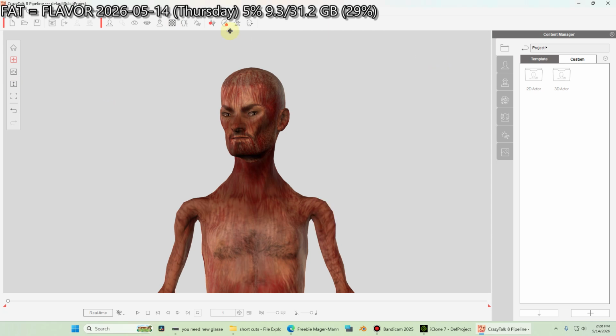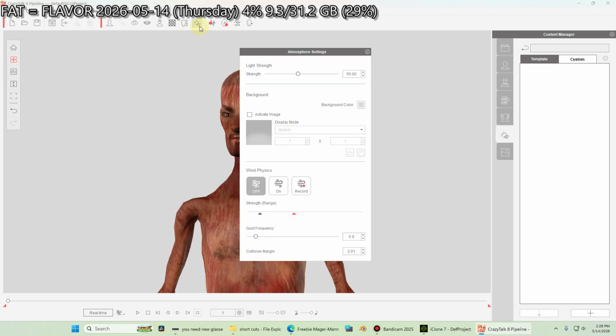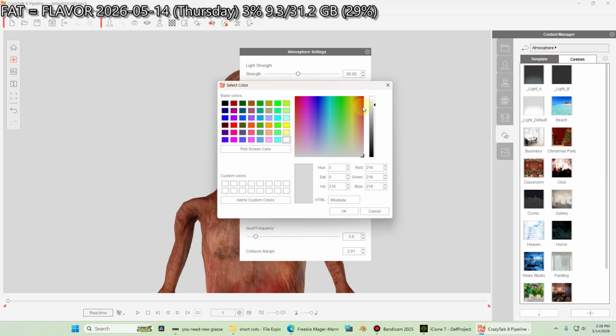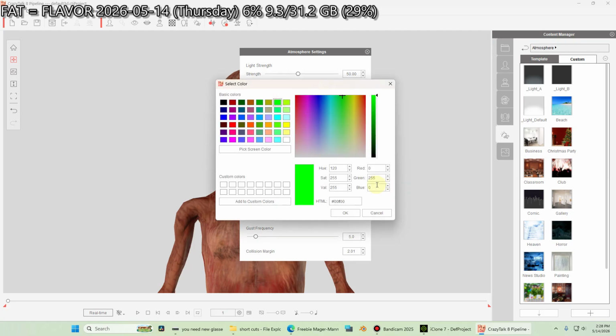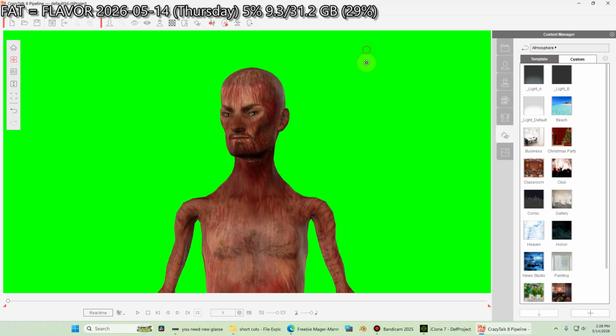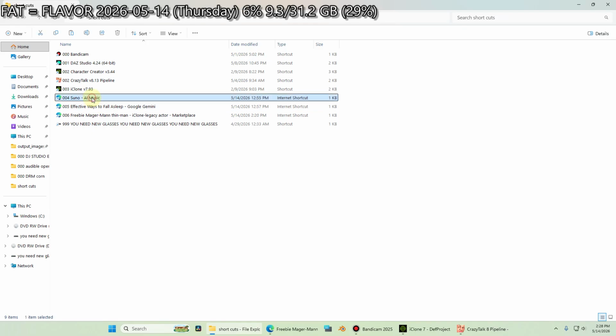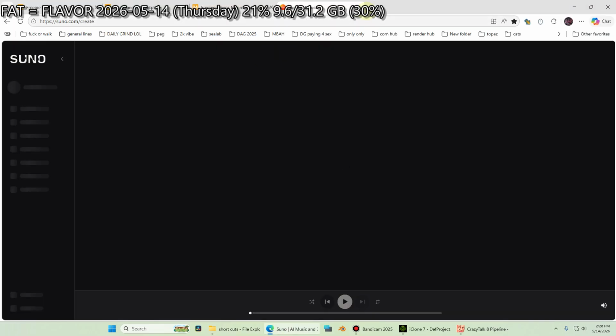And then usually I like to do the green screen. So it's under here, the atmosphere settings, background. Yeah, it's this one, 02550. Hit OK. Then I'm gonna dive into the... let me close this window. It keeps distracting me. I'm gonna dive into the Suno workflow.